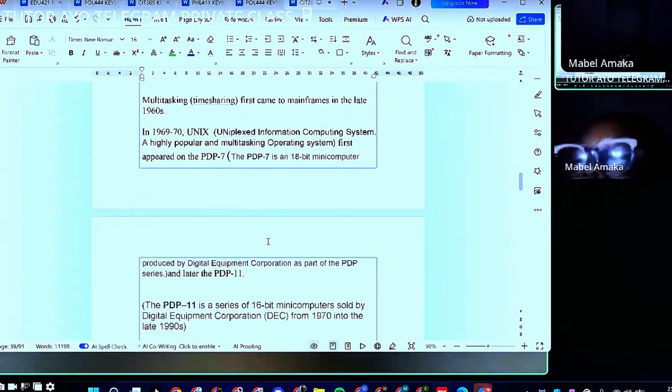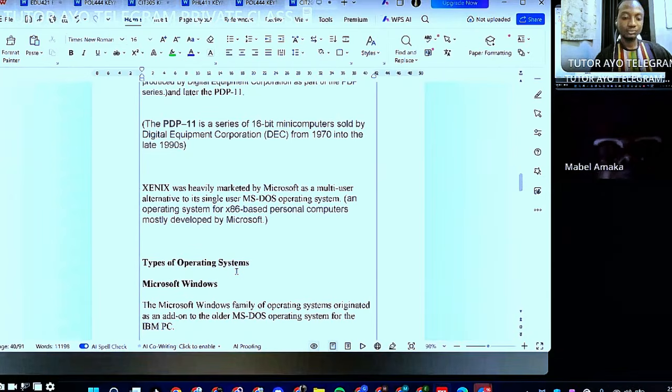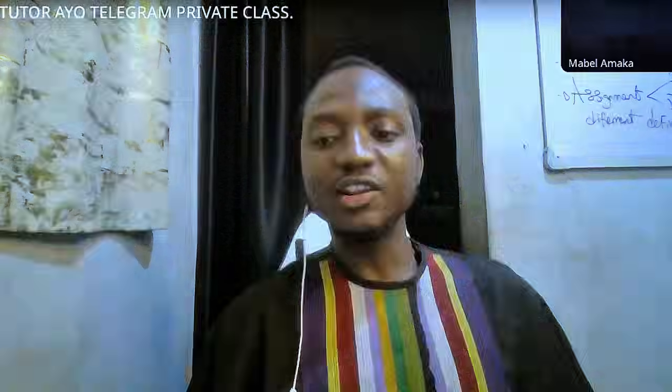Okay. So now we have types of operating system. What do you have under that? Here we have Microsoft Windows. It happens to be the family of operating systems that originated... What did you call it, ma?